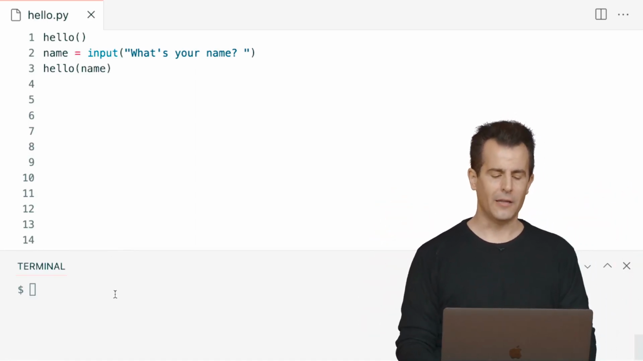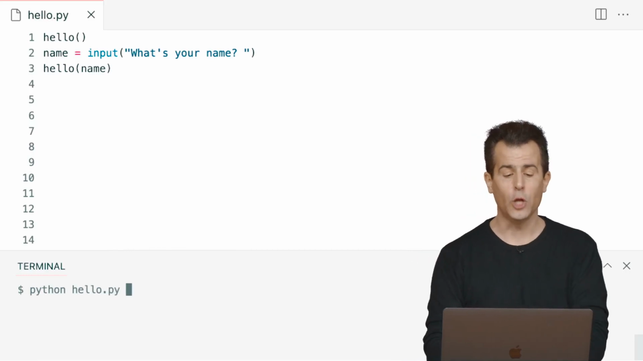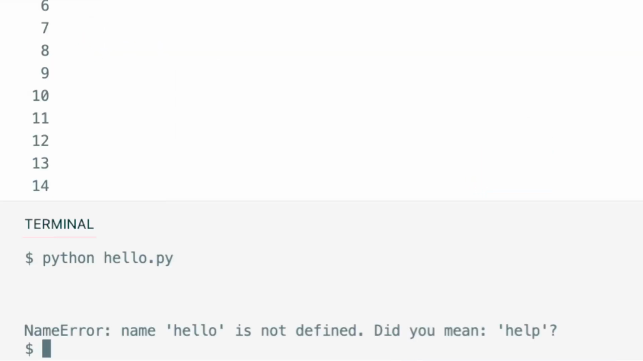But there's a problem here. And let me go ahead and run this version of hello.py. Notice that as soon as I run the interpreter, Python of hello.py, I see a name error. Name hello is not defined. Again, did you mean help? Well, again, fitting. I do need some help here, but I didn't mean to call the function help.